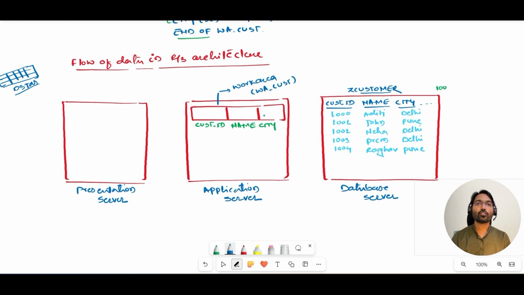Likewise, it is part of the coding standard every client will have. If you don't have one, then you can straightforwardly go with WA. The WA stands for work area, followed by CUST, which I have provided. Why CUST only? I'm working with the table called Z customer. A lengthy name doesn't look good, so always keep a short name. So I have considered just a meaningful name, CUST. That was the meaning behind this.